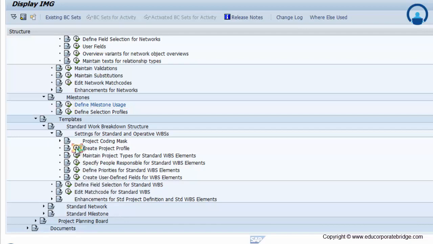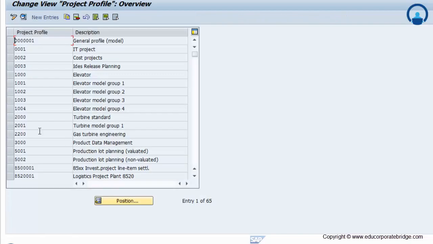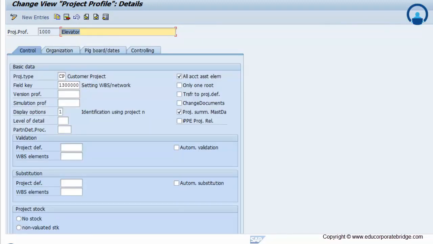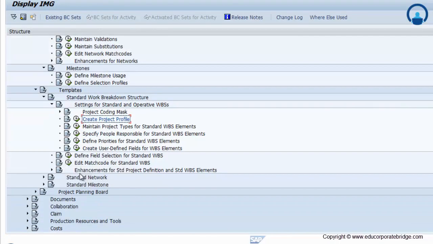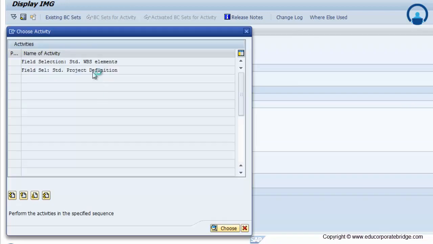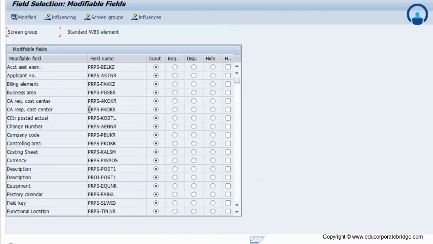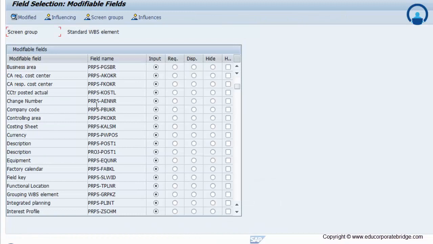So again you can create a project profile for a standard operative WBS. Same way as you maintain in a project profile, you can create a project profile for the standard WBS also. Same settings were here. Again you can define field selection for a standard WBS. So which fields you need to hide, input, required, display, hide, highlight, that you can manage here.